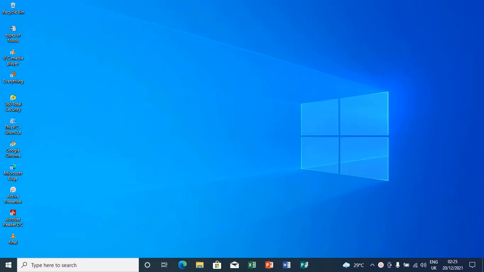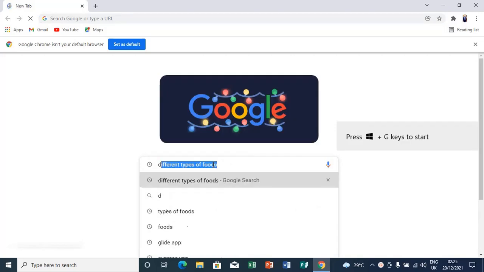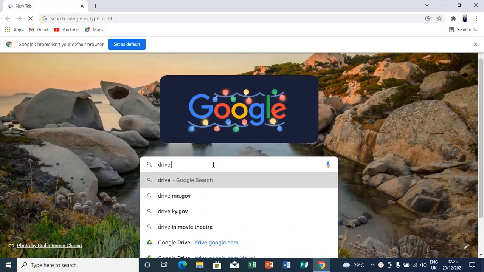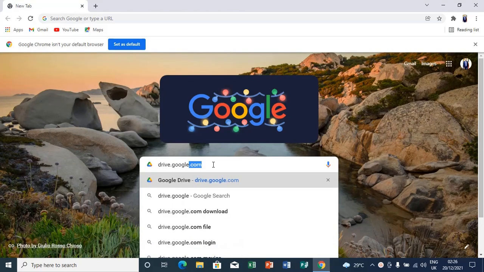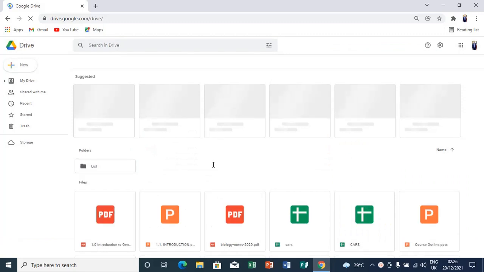Yes, the first step we're going to do is to create a spreadsheet using Google Sheets. So how do you do that? You just come to your browser. This is Google Chrome. You open it, and you search for drive.google.com. Search. So this will automatically take you to your Drive.